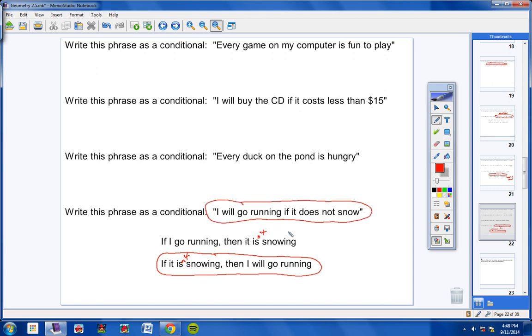You really need to practice these and understand which way to write them, and maybe watch this part of the video again if you need to, okay? But it's very important in geometry to know which part is the hypothesis, which part is the conclusion, and then be able to write it correctly as a conditional or in if-then form, okay?